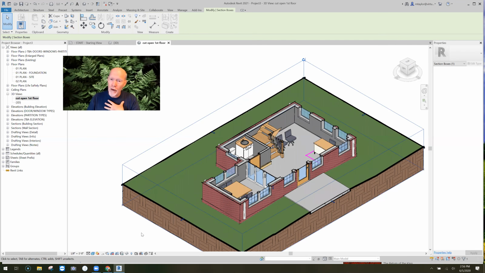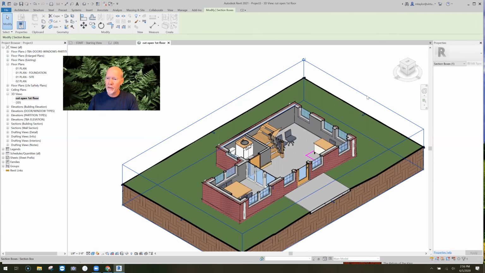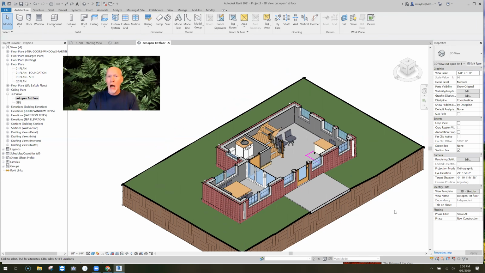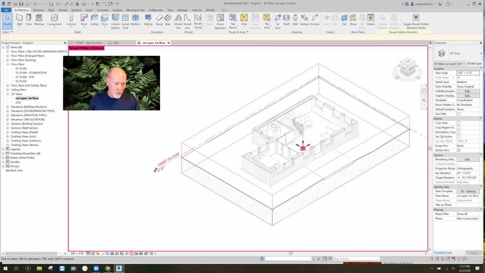I often will pick the section box and hide it in my 3D views, because it's just going to sit there the whole time. So watch, you just pick it. You can right click on it and hit hide in view this element, and it goes away. If you want to adjust it, you have to reveal hidden elements, which is down here at the bottom. You just click on this little light bulb button, reveal hidden elements, and it will reveal the section box so that you can manipulate it. So I'm going to hide that back.